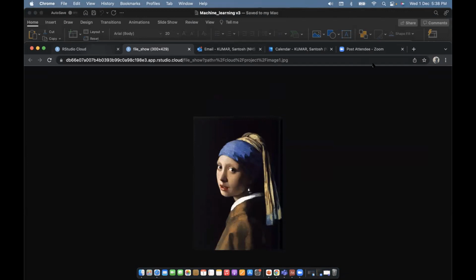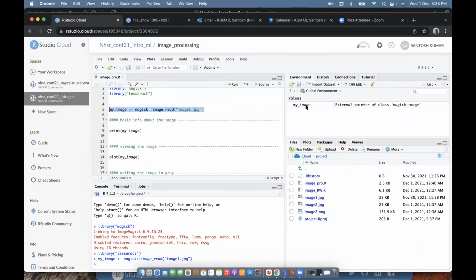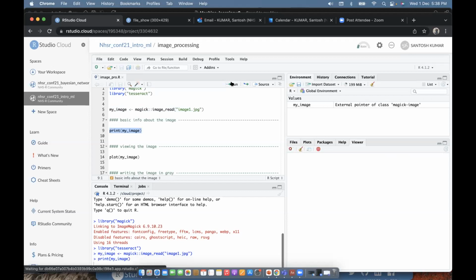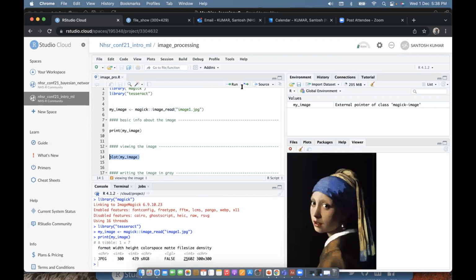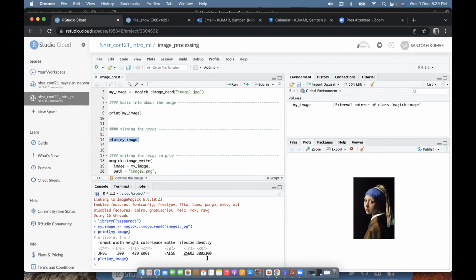And let's read this image. You simply follow this. You pass where your image is. So you say my image, and this is a library, and this is you reading the image inside this library, and this is the path of the image. And then you print your image here. And if you want to plot your image, you can do plot my image. So it will plot your image here. And you can see that this image is 300 by 300 pixels.